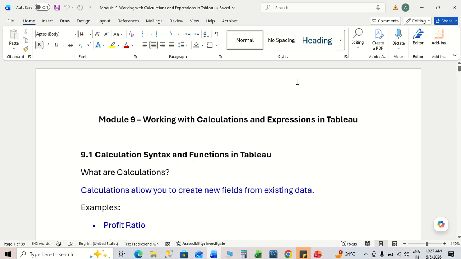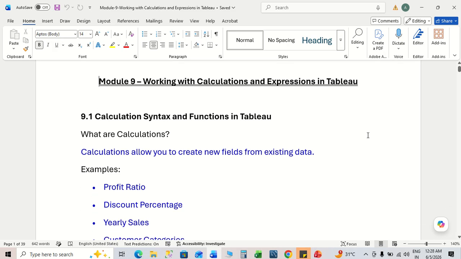My name is Amit Kamath and we are learning Tableau Module 9: working with calculations and expressions in Tableau. Calculation syntax and functions in Tableau.